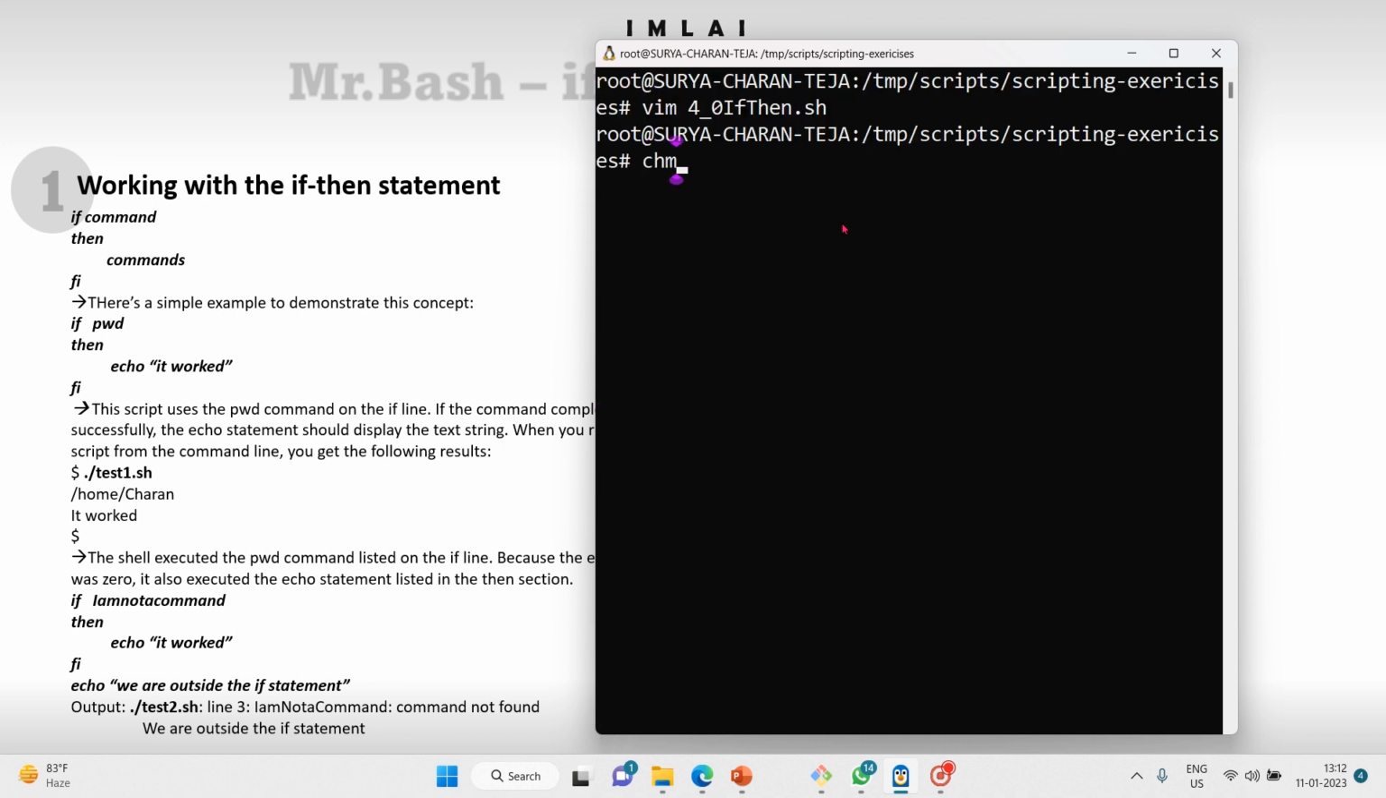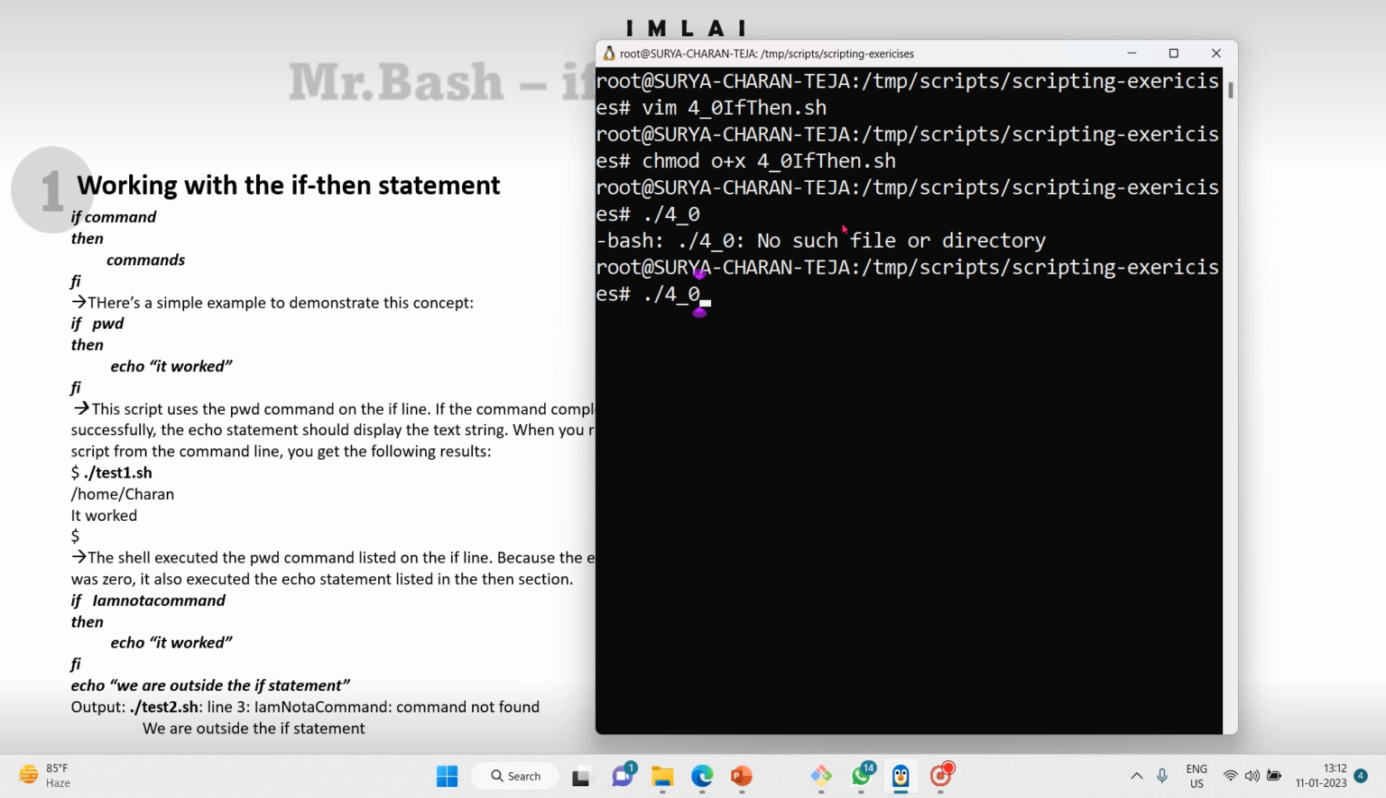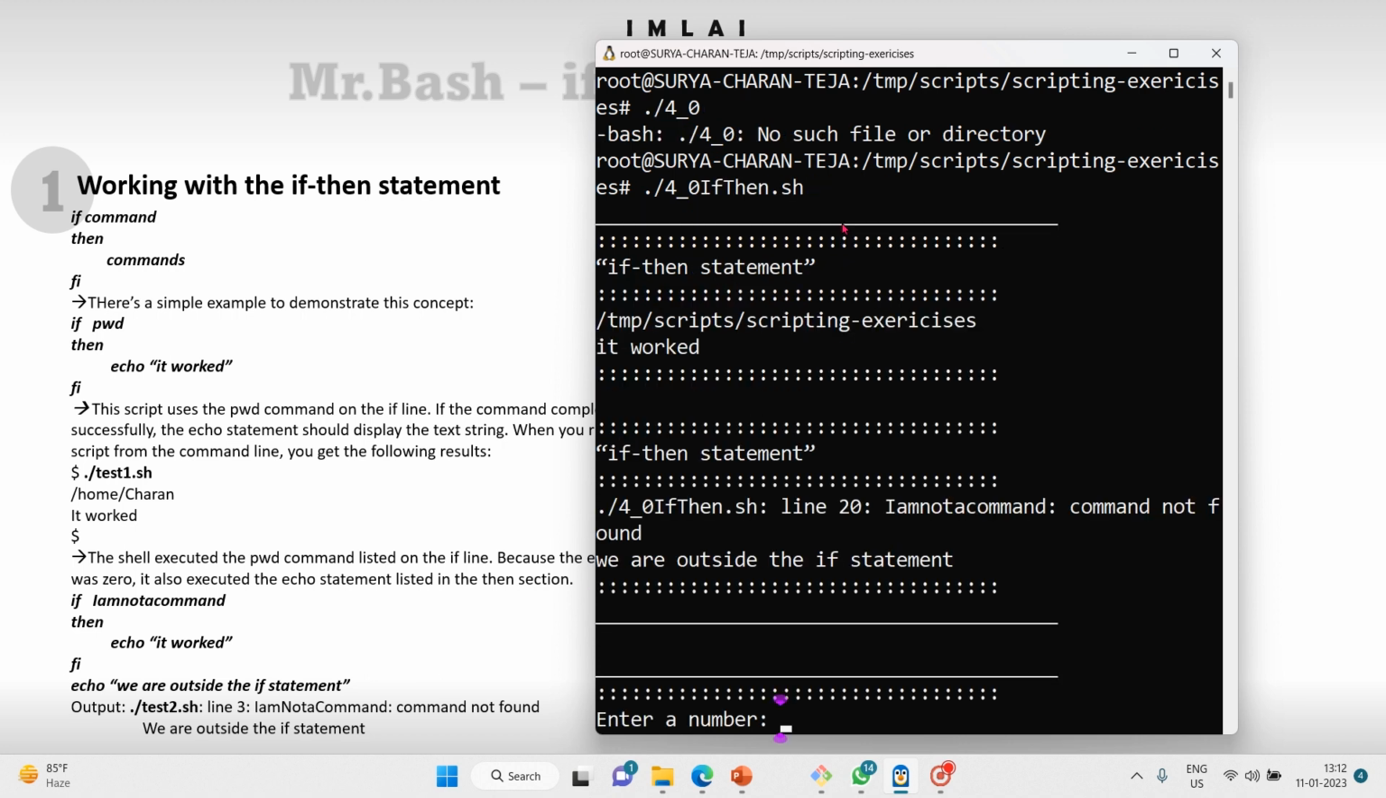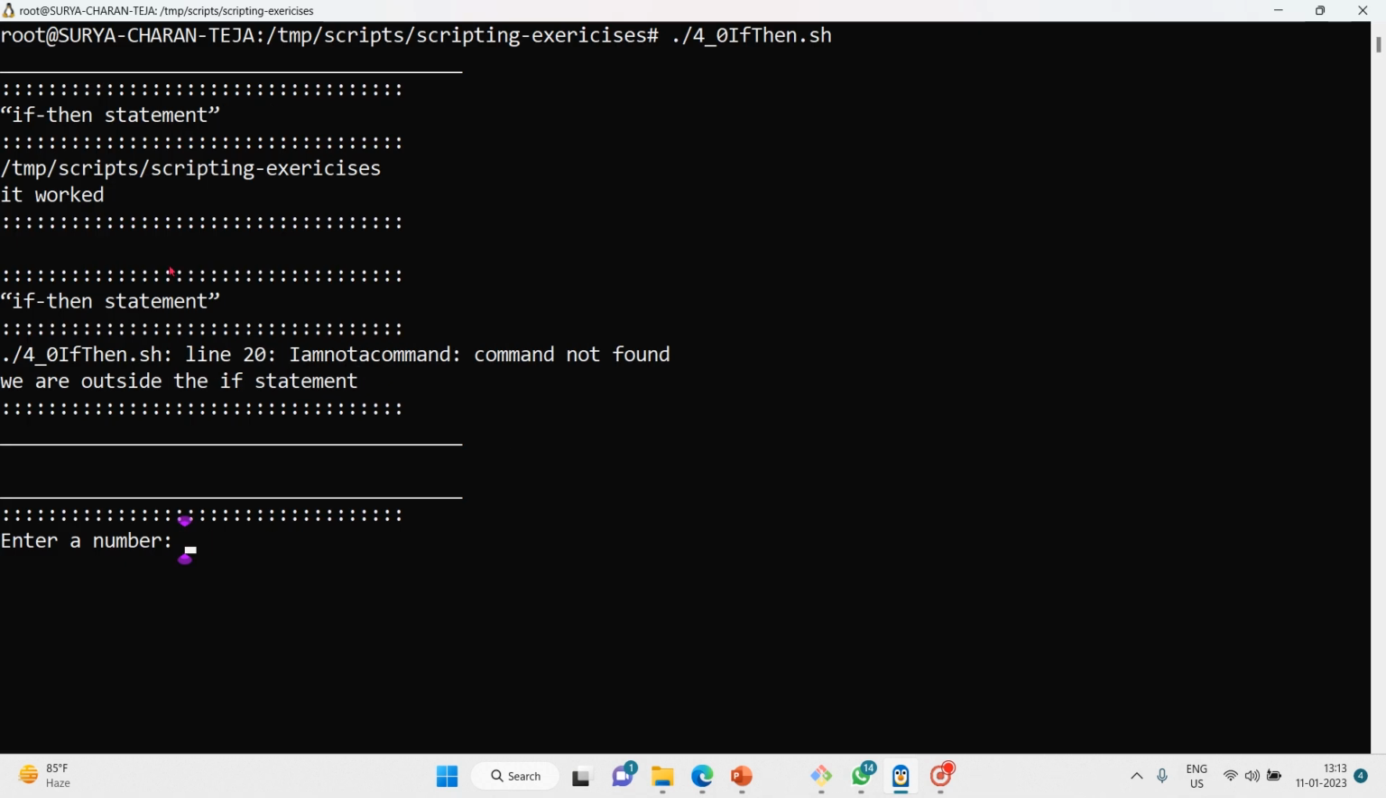WQ, and let me give the chmod for this file that we have just created, and then the file name is 4_0. So we gave the permission. Let's execute and see what's going to happen. Yes, here it is. So let me make it bigger. If then statement, it has worked. If then statement, there was an error, then it directly came out of the if statement.